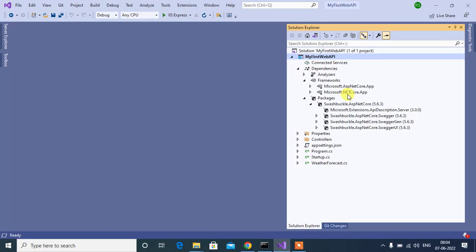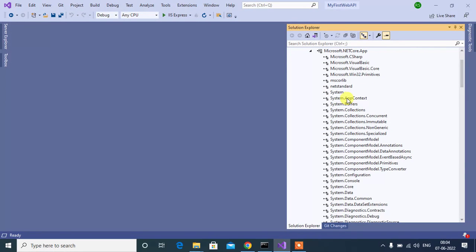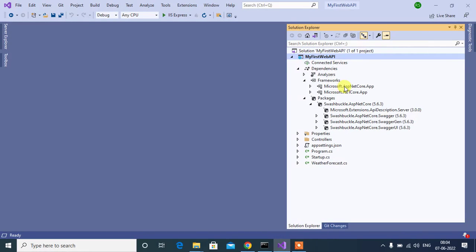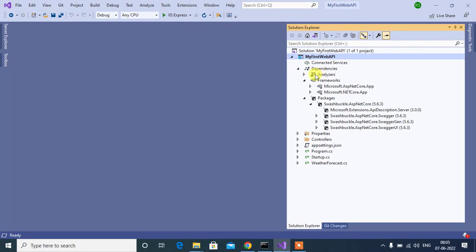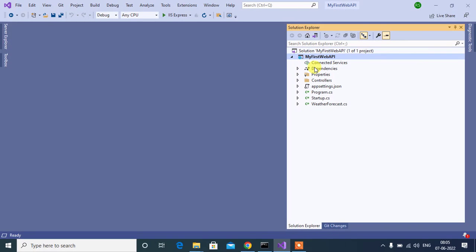Then we have Microsoft.NETCore.App. It is a framework. These are default .NET Core framework files which are related to .NET Core. All the files which are related to ASP.NET Core are available here. Okay, then here we have some analyzers. This dependencies folder contains SDK framework files and all the packages installed to this project.